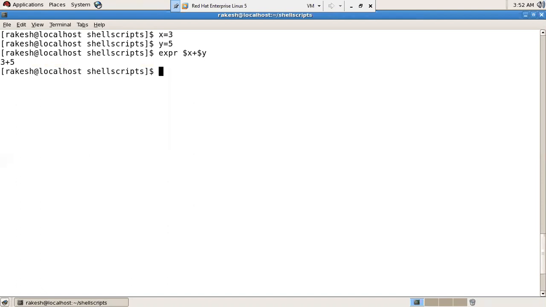Guys, see, the syntax of using EXPR is something like this. EXPR, then followed by a space, then the operand, $x is the first operand, then the operand and the operator must be separated by a space, plus, then again space $y. See, now the difference is the result of evaluation will be this. Okay. Similarly, minus.